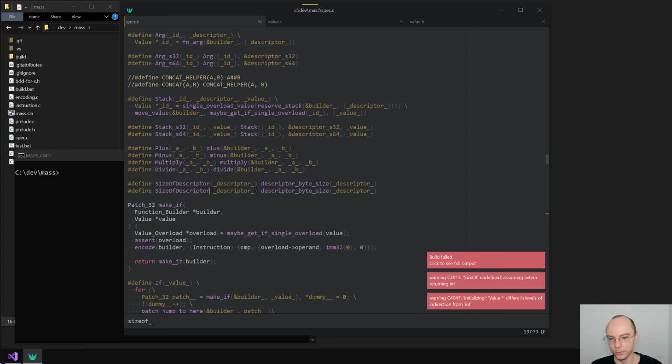Okay, but getting back to our size of value, as mentioned, now we need to make a decision. What is actually supposed to happen when we have multiple overloads? I guess I will just say that when you ask size of and you have an overload, then you will have an error if the size of the overloads is not the same. And if it is the same, then everything is fine.